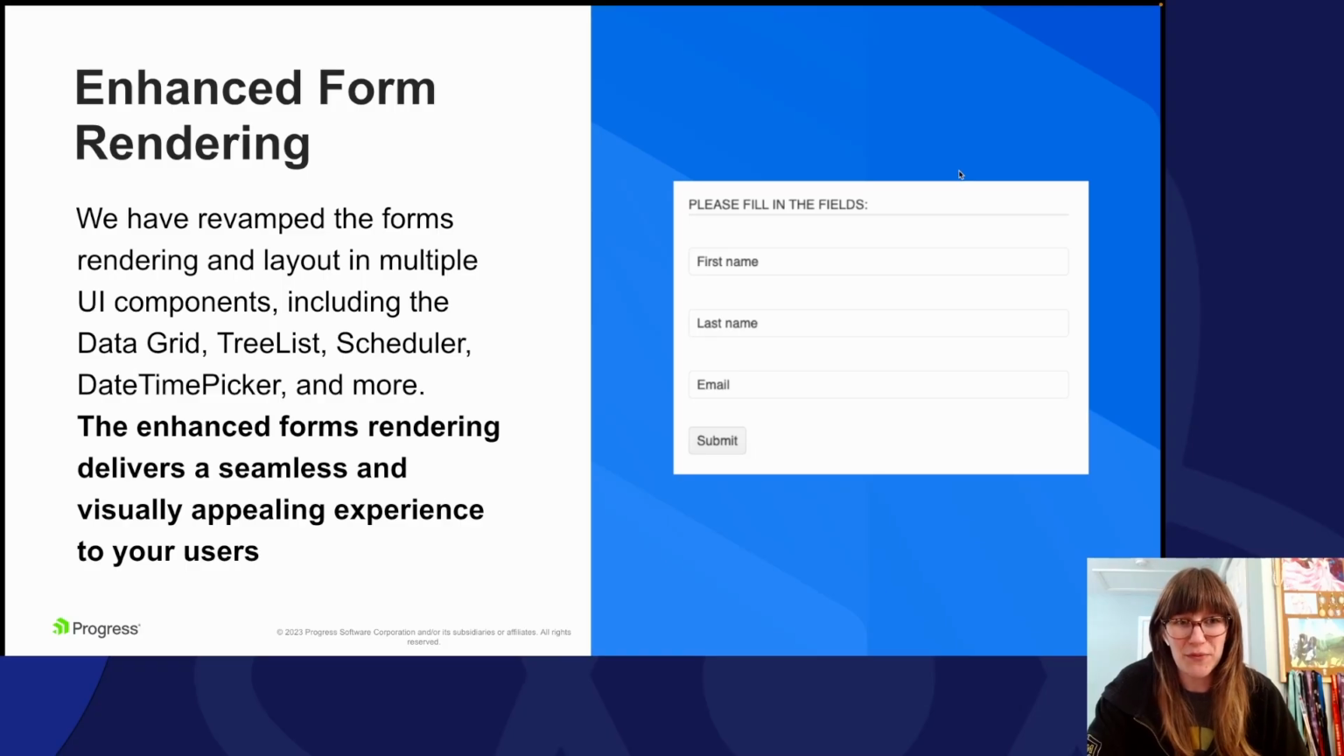We also got a little bit more enhanced form rendering. We've reworked the form layout in a bunch of UI components. That includes our data grid, our tree list, scheduler, date time picker, a handful of others. This is just going to be a little bit more seamless, a little bit more visually perfected. It's going to be really smooth. So go ahead, get that update and see that improved rendering.